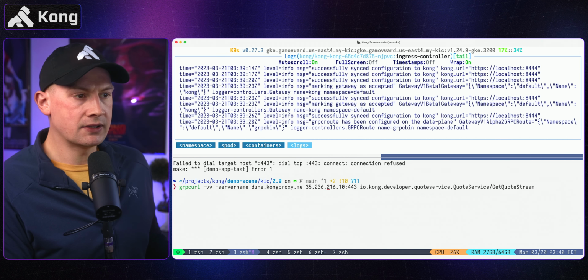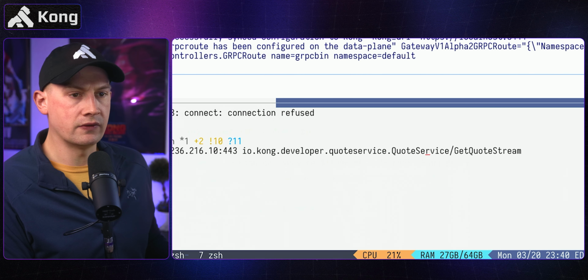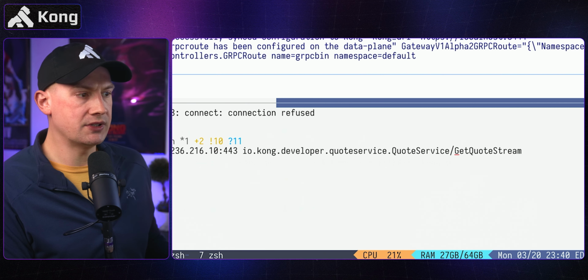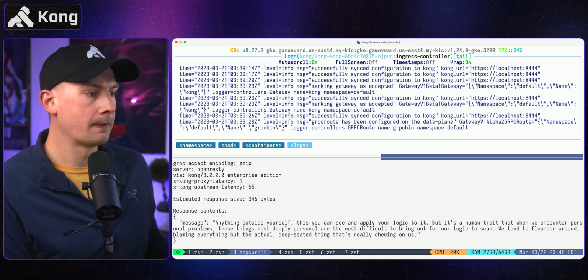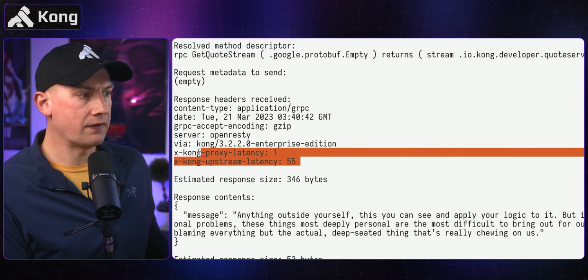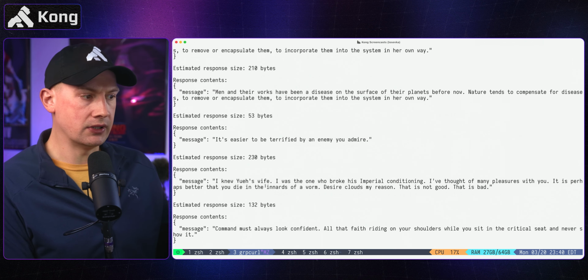So in this case, we're hitting this gateway. We are also hitting the quote service that will stream responses through gRPC, and we also will be using Dune Kong proxy as a name server. As you can see here, traffic is handled by Kong, and it is gRPC traffic, and it continuously streams data back. So with this, you can use any existing gRPC service, deploy it with Gateway API, and expose it using gRPCRoute with the new Kong Ingress Controller 2.9. So stay tuned for new updates in the Kubernetes world. Cheers.